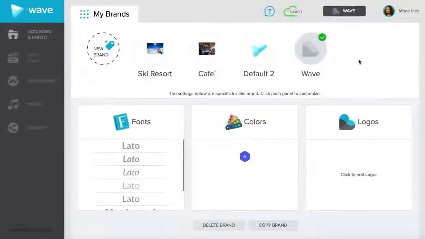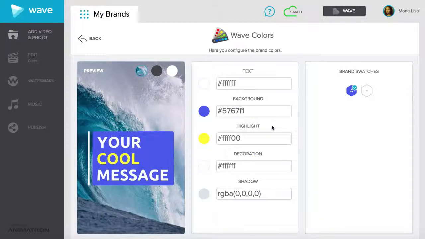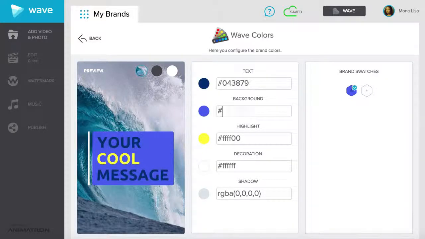Hello! This is the second video on how to build a brand in Wave. In this video, we will go over how to configure your brand's identity colors. Select your brand and then select colors. There are 3 ways to change colors. You may copy-paste or type a hex color code directly into the field.